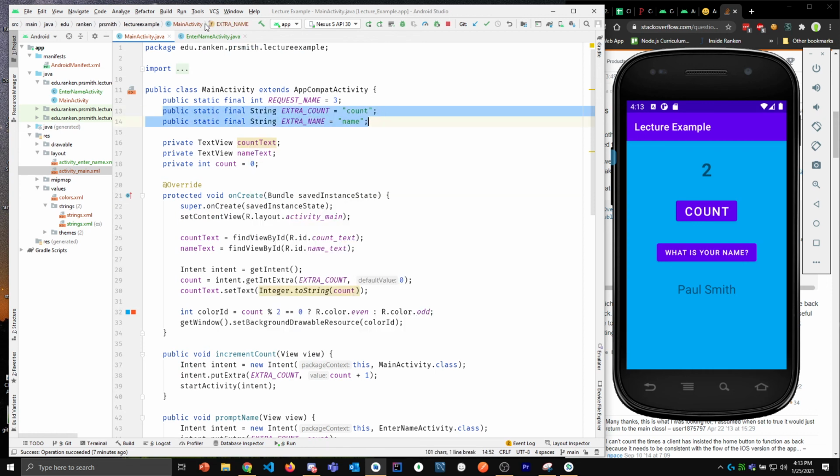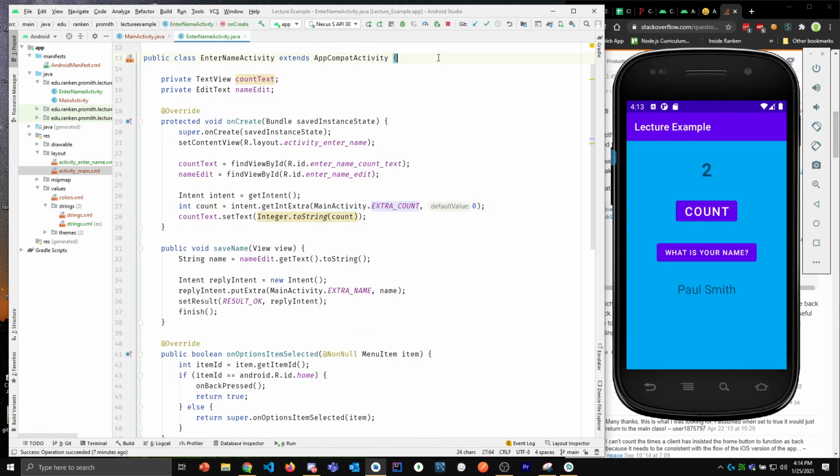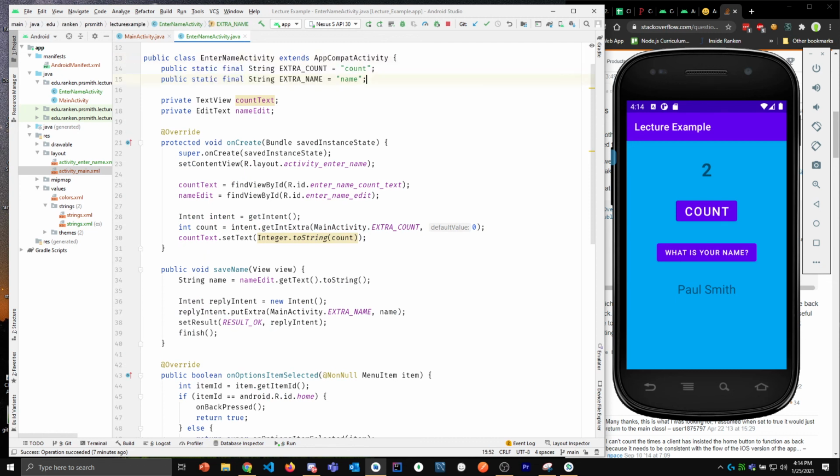So rather than doing that, let me first say, what happens if I just add the constants in both places? All right, that works. So I can declare the constants in both places, and now they don't depend on each other. Does that make sense?